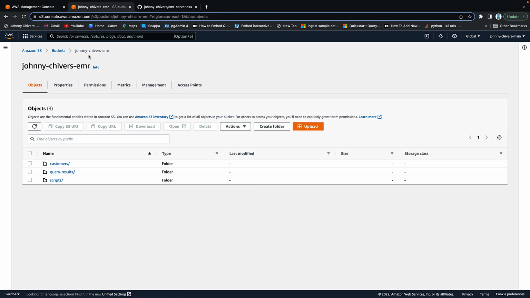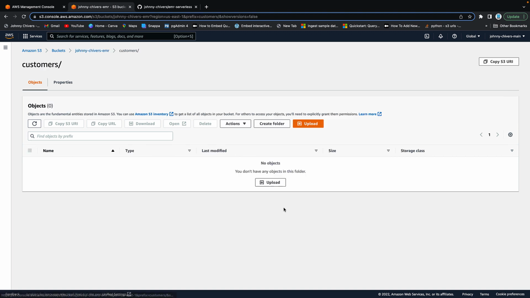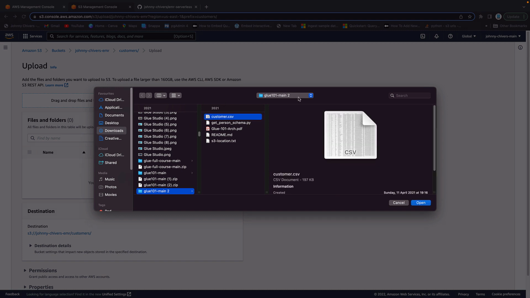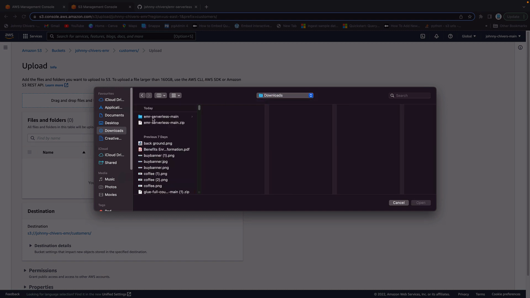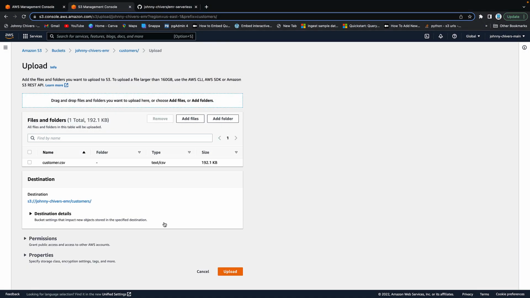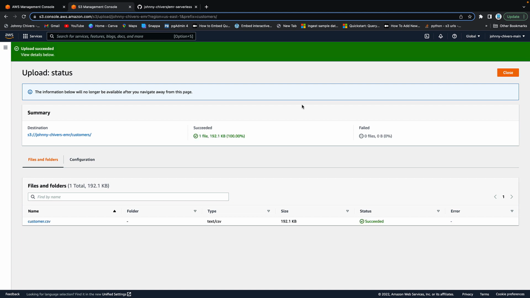Go up to the highest level of the bucket. Go into customers and go upload. Then we want to add files, and then there'll be a customer.csv inside that folder. So customer.csv. Open. And then hit upload. Takes a little second and it's succeeded.